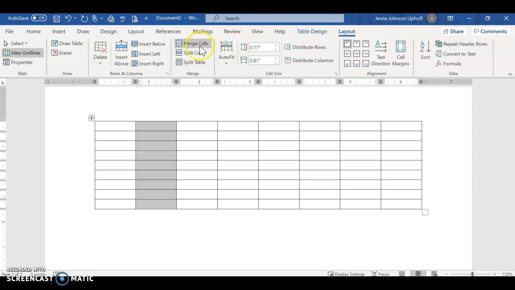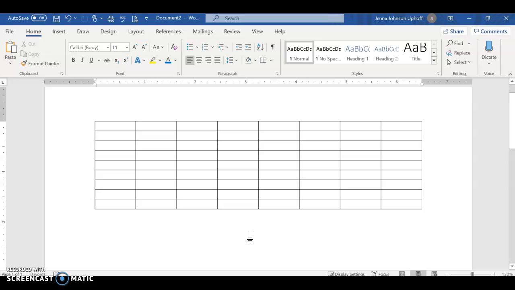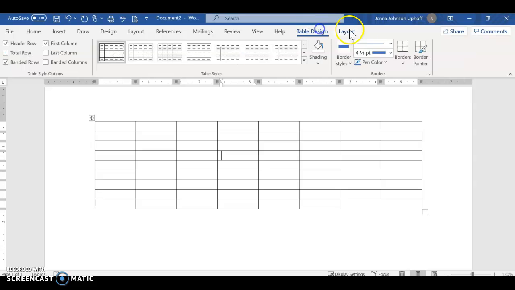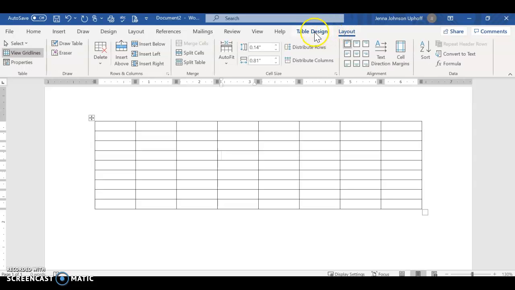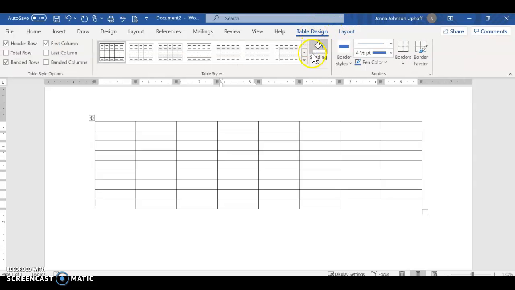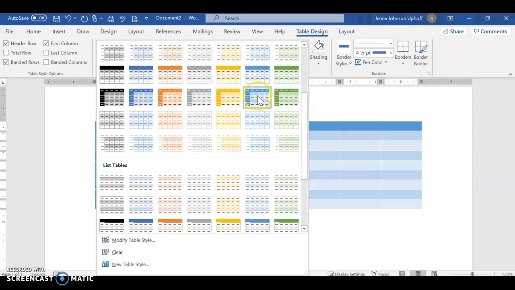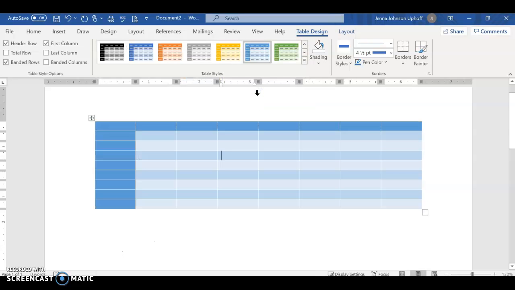Now, if these options disappear, that's just because we've clicked outside of our table. So notice when I've clicked outside of my table, I don't have my table options located up here anymore. I need to just go back and click inside my table again to get those options back. I'm going to go to my Table Design tab, and I'm going to look here, and I have different table styles that I can choose from. So this just allows me to put a little flair on my table with one quick click.